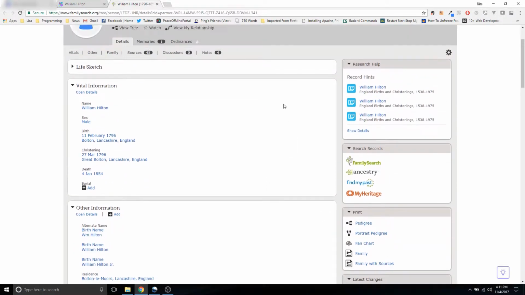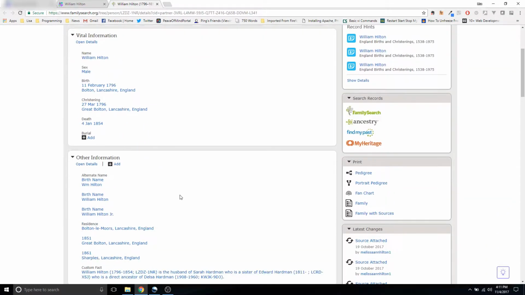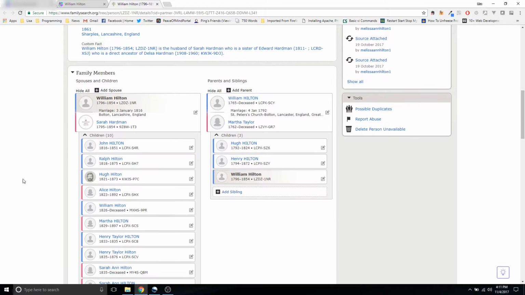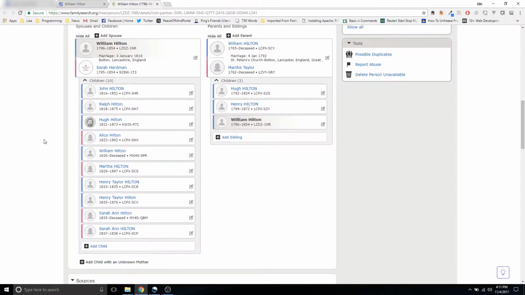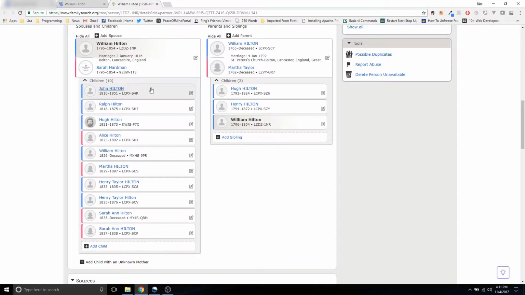So I'll have information about the person, where they were born, where they died, alternate names, other bits of information here, and then family members. So William Hilton married Sarah Hardman. These are his parents, William Hilton and Martha, and the children that they had. So William had a brother Henry and a brother Hugh. And then these are all of their children.